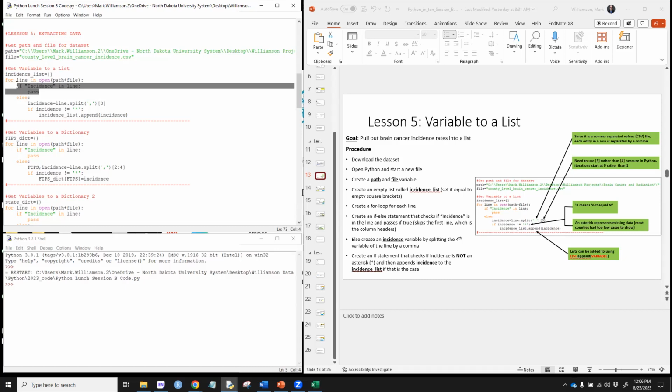And this is a very common thing I do if I want to skip the column headers. I'll do an if else statement: if something about the header is in line, just pass over it. Or sometimes I do want to actually use the header, and we'll see that later. So then we'll pass, else. Once we get into the meat of this, we'll want to do something. So we want to create an incidence variable by splitting our line.